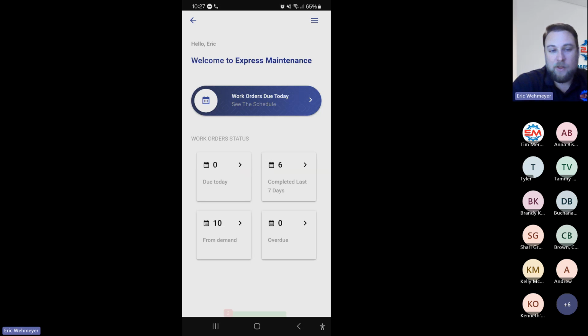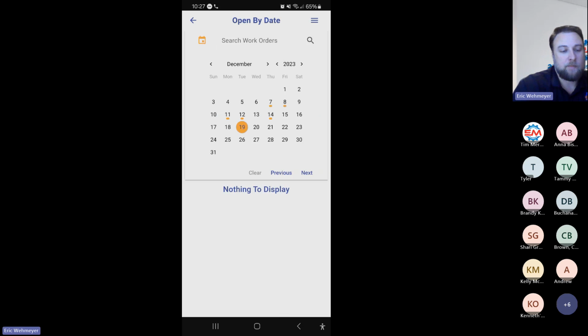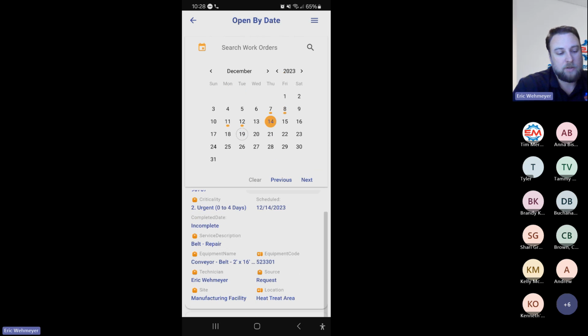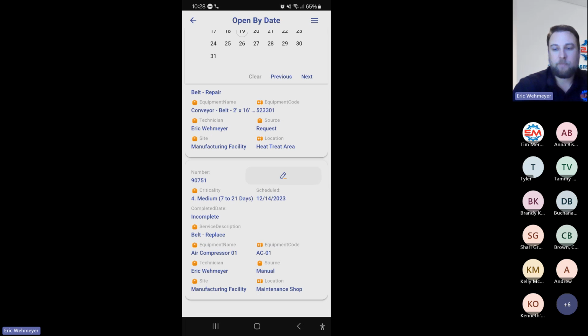I can also see this in calendar view. So if I click on my calendar, I can see what work orders are due on the days that I have selected. And again, just click on the pencil to go into those work orders. Okay, so that's all I'm going to have time to show you today.